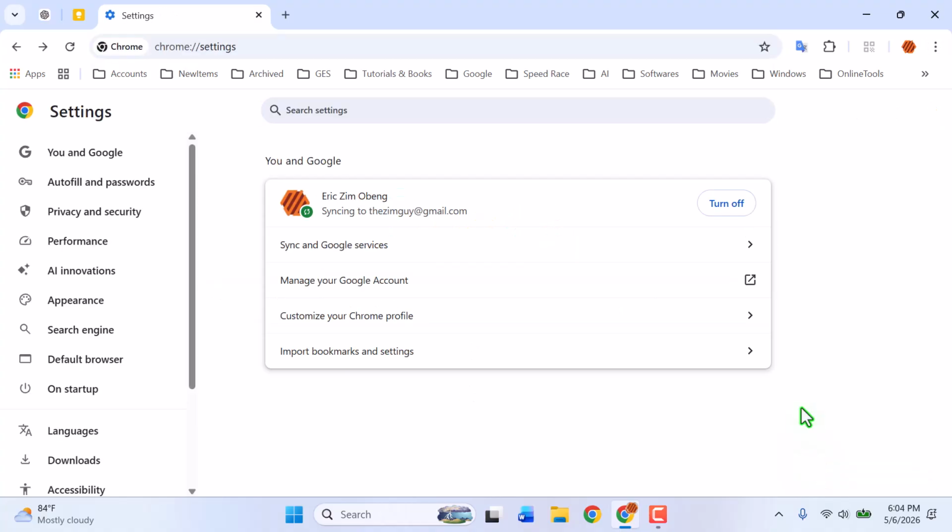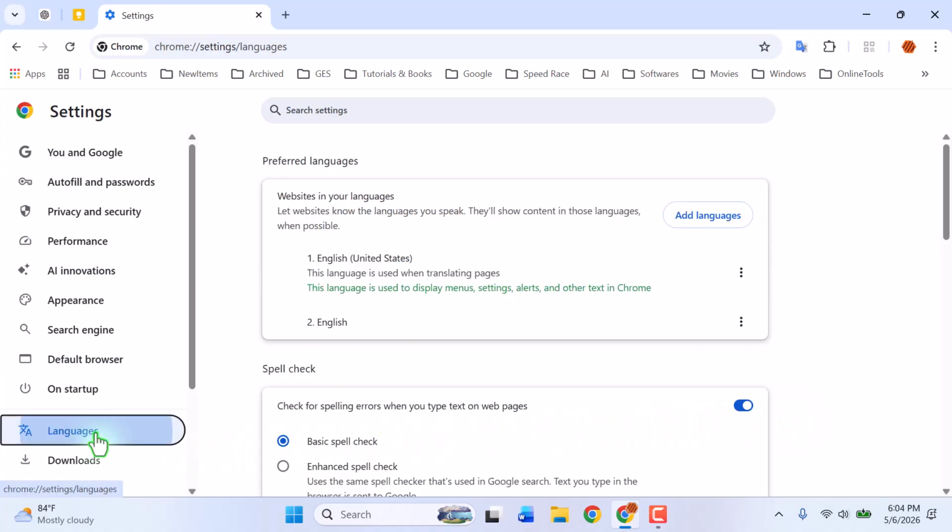Once you're inside Settings, take a look at the left-hand side menu. Find and click on Languages. Now, this is where everything happens. You'll see your current display language already listed here. If you want to add a new one, just click on Add Languages.